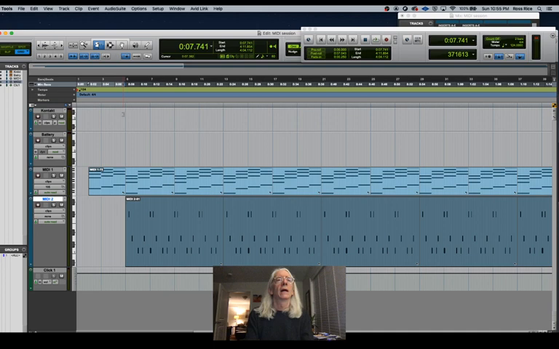So now I've got this nice little track. I'll mute my click track, and I've just sort of magicked up a little groovy track here.